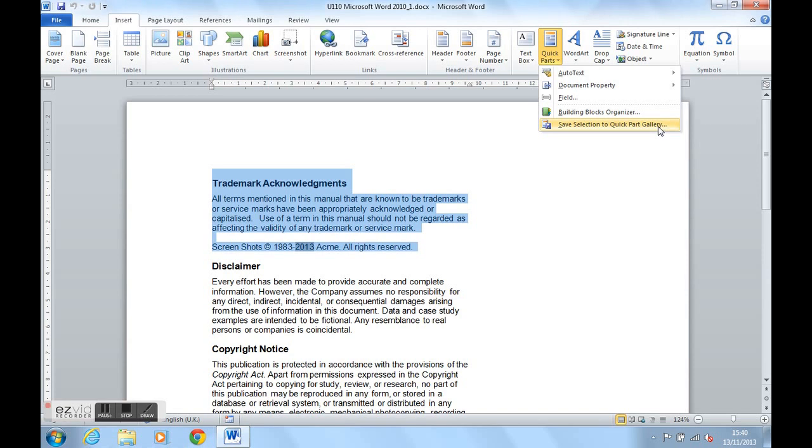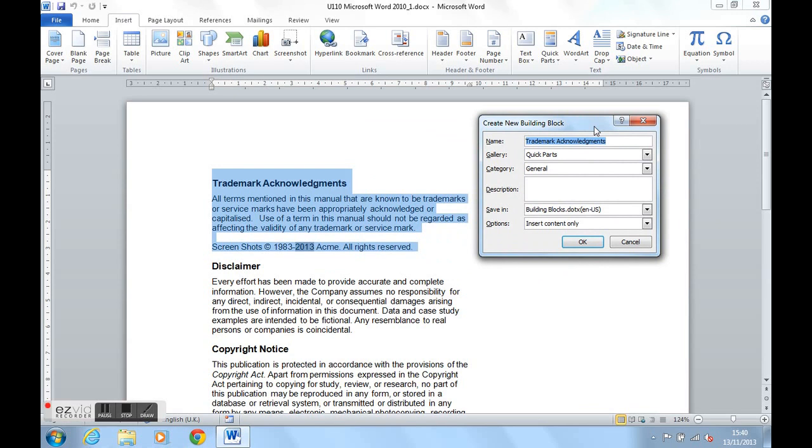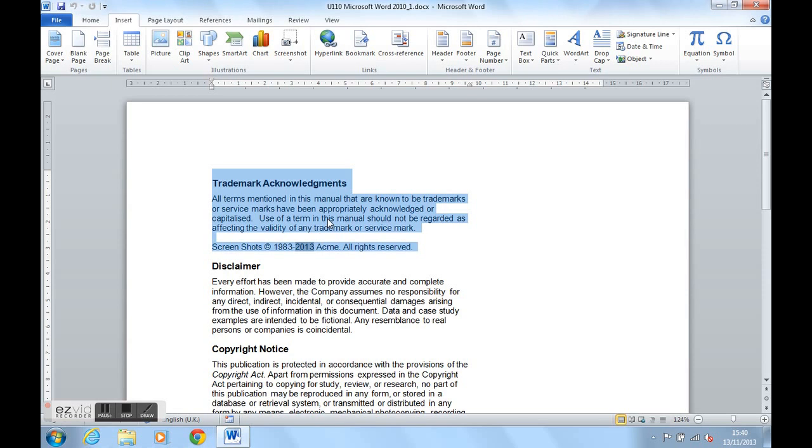If we give that a click, we are now creating a new building block or quick part. The name can be changed, so you can rename the quick part. You can put it into a different gallery. We are going to have it as a quick part. We can actually categorize it. If there are many quick parts that you're creating, you can create categories for them, and you can use the option here. We can give it a description, and if you click on OK, that has now been created as a quick part.